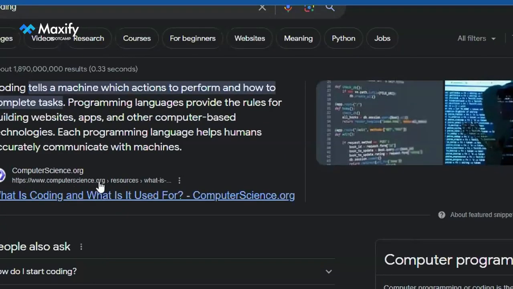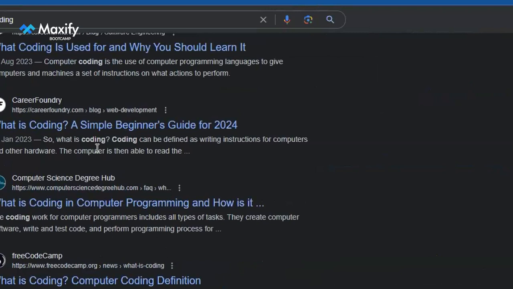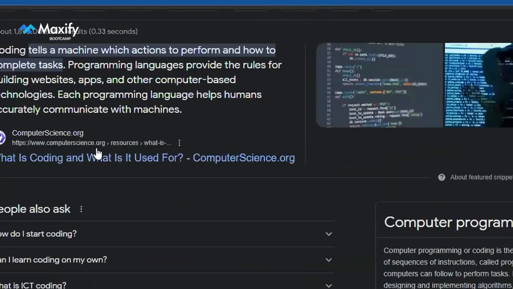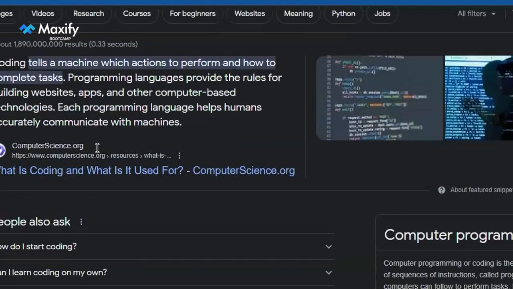This is www.computerscience.org, blog.osport.com, bestcolleges.com. So all these different websites are talking about something that has to do with coding, but they are ranking differently. Computerscience.org has the highest rank, so it is showing at the top. The next one is ranked second.